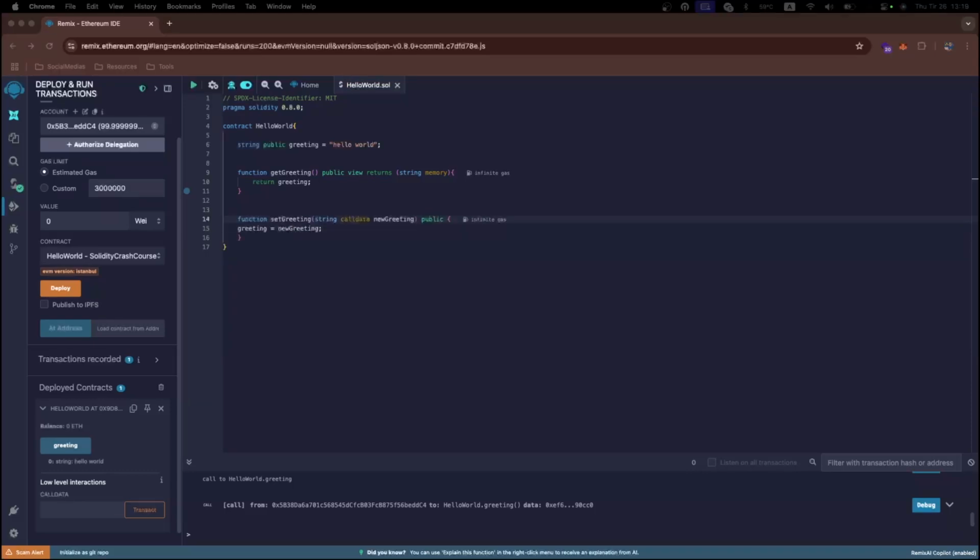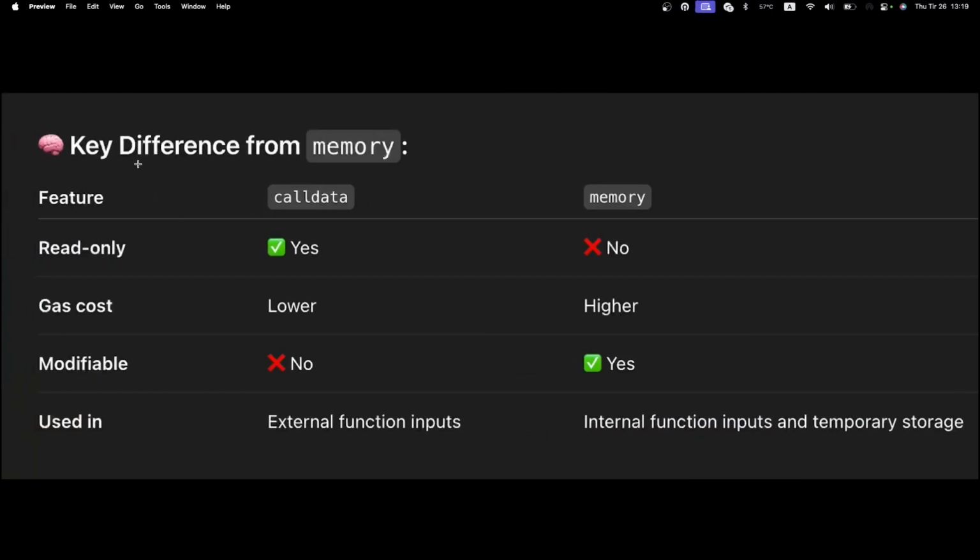When to use calldata? Use calldata when you don't need to modify the data, you want to save gas, or you are passing arrays, strings, or other complex types. Key differences from memory: calldata is read-only, memory is not. The gas cost of calldata is lower than memory. Calldata is not modifiable, memory is. Calldata is used in external function inputs. Memory is used in internal function inputs and temporary storage.